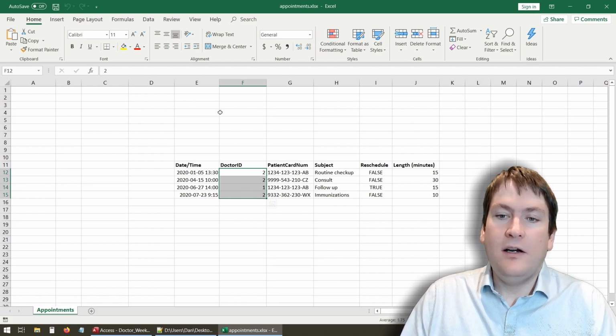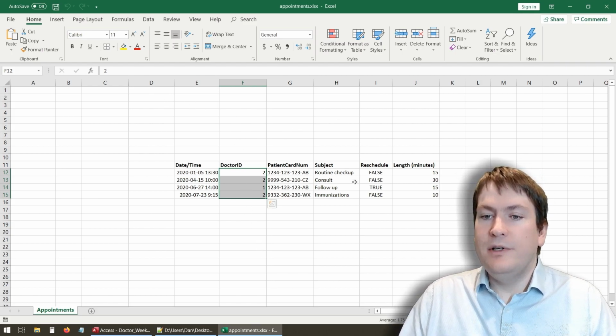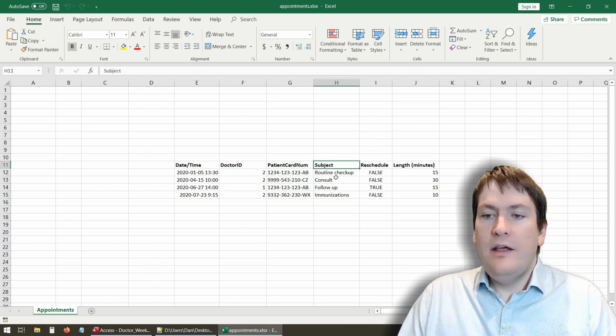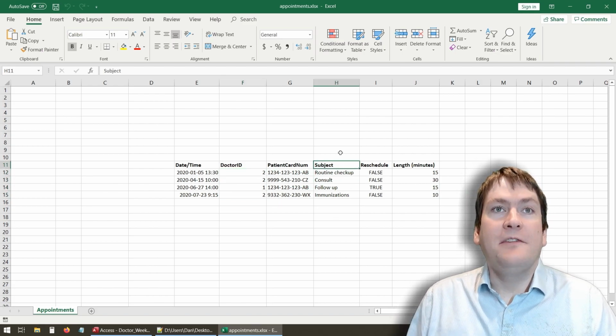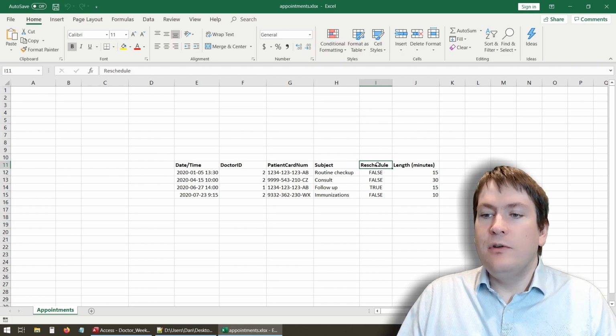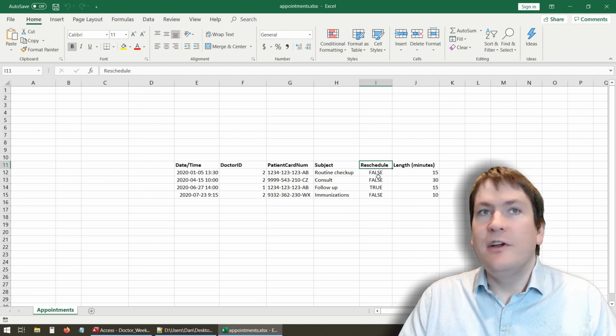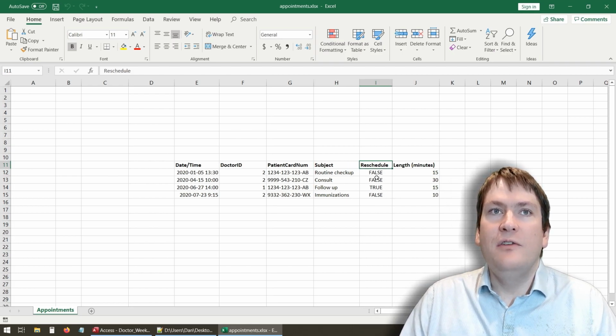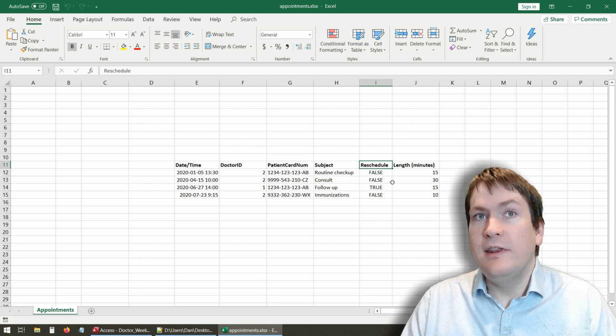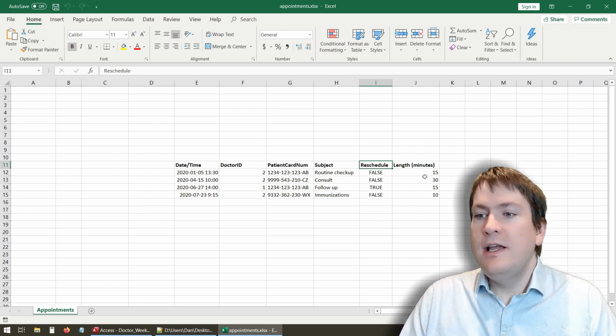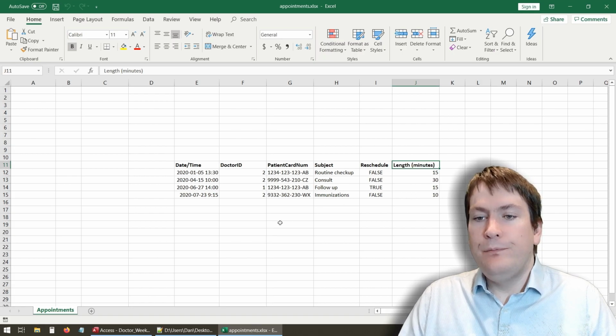This one links it to the doctor. This one links it to the patient number. The subject is what the meeting or appointment's about. We have a reschedule field here that's going to say if their secretary should reschedule this. The doctor's noted that they can't make it, or the patient's noted that they can't make it, so it needs to be rescheduled. And we have the length of the meeting.